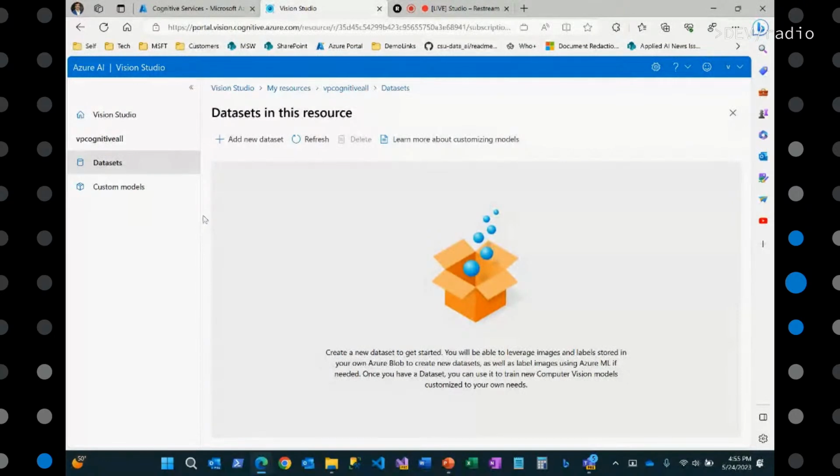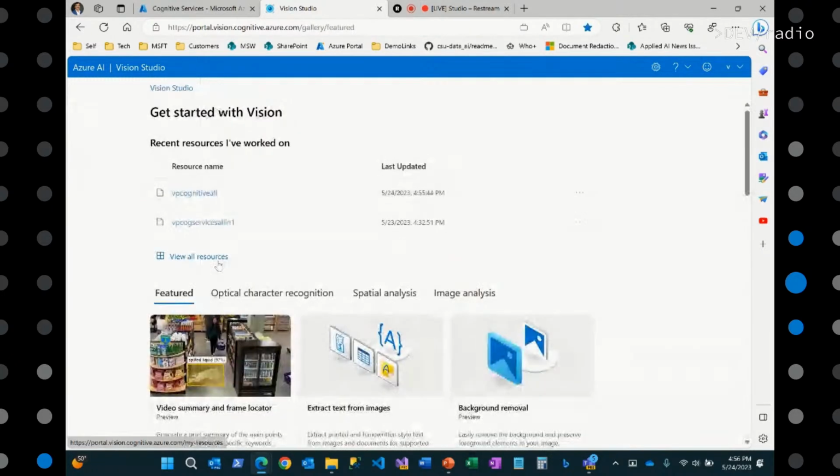I can create the custom models here, bring in my own data, and label them so that it can classify and detect the information from those documents. But for the purpose of demo, I'll just demonstrate some out of the box examples.